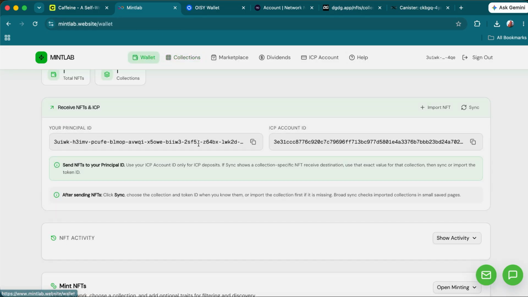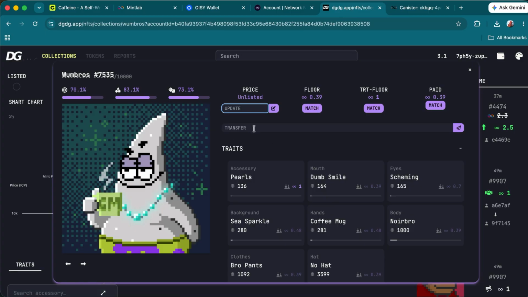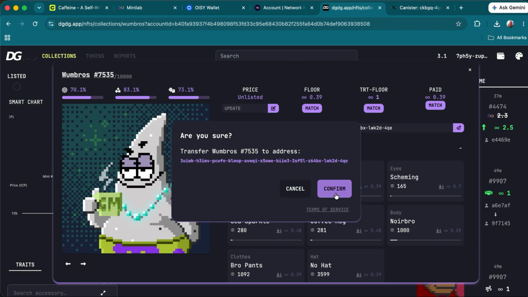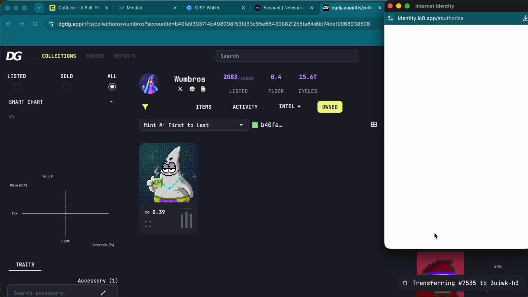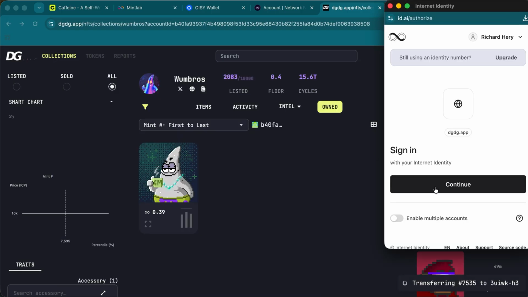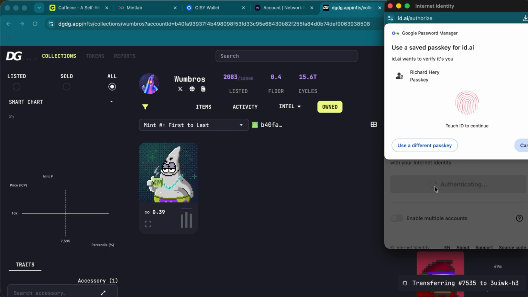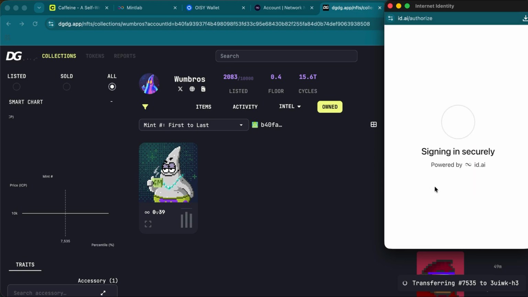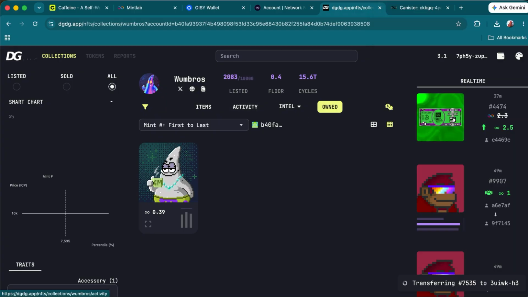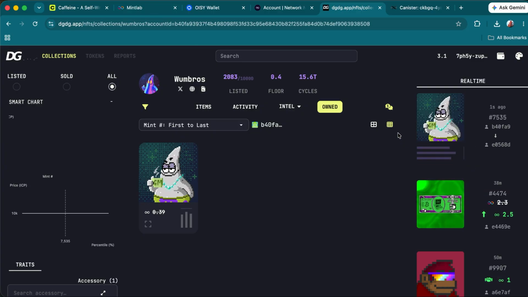So I'm going to go back over to my wallet and get that principal ID. And I copied that. Now we'll go back over to the DG, and we can just go ahead and transfer that over to our Mintlab wallet now. Go ahead and confirm that transfer here. Go ahead and send it. And then we will have our first One Bros NFT over in Mintlab, but we'll have to sync the wallet as well. So we sent it over, but we're also going to have to sync the wallet so that Mintlab can find it in the app.